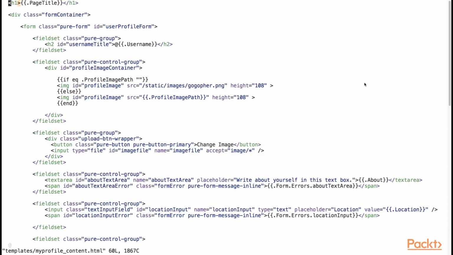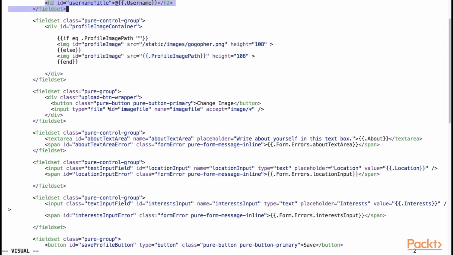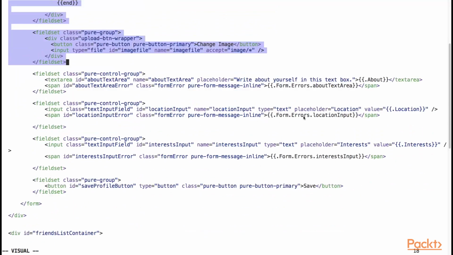Let's open up the myprofile_content.html source file in the templates directory. At the very top here, we show the page title, which will be My Profile. Inside the form container div, we've defined our form. This is the form that will be used to manage the profile information. We display the username of the account as an H2 heading here. This block of code is for the profile image upload feature, which we'll be visiting in the second video. We can skip this region for now.